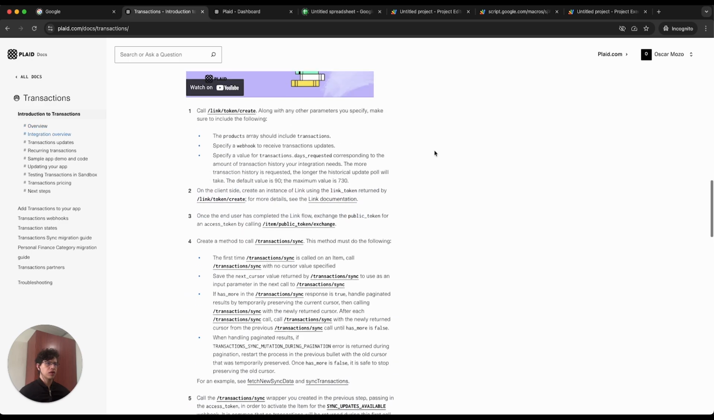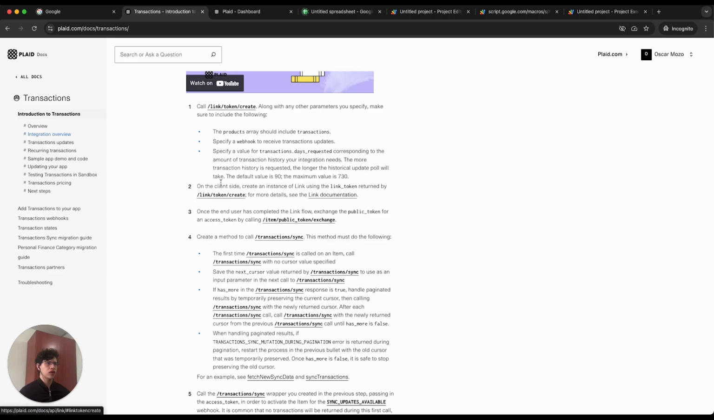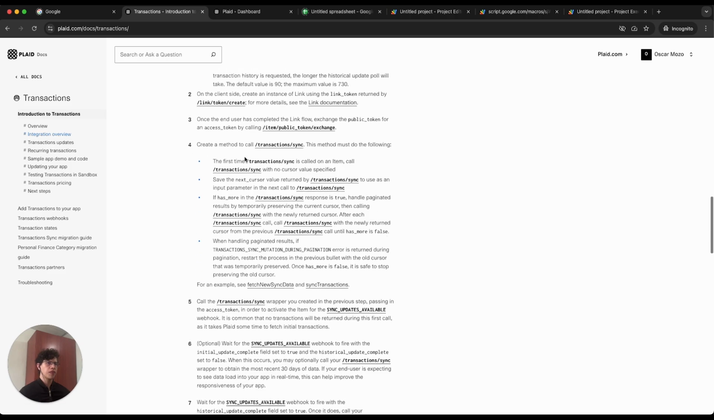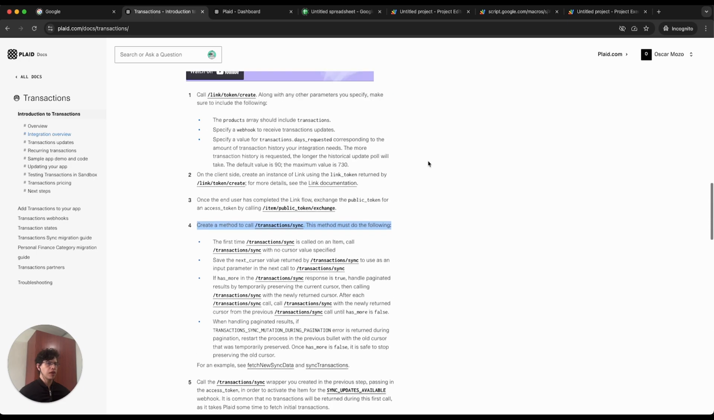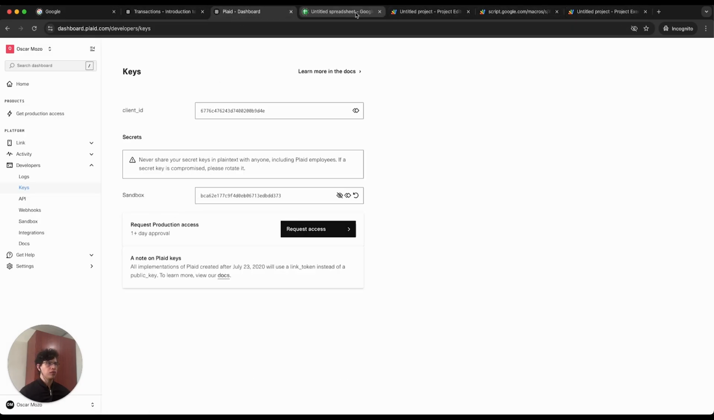Look, we can follow it. So we were using this token create, and then token exchange. You can see here that we are going to use this transactions sync. Something to keep in mind is that in an old version of this API documentation, they were using transactions/get, but now this is the new way, transactions/sync. If you see both endpoints, I think both endpoints do the same thing. It's just that this is the one that they recommend to use in the new implementations.